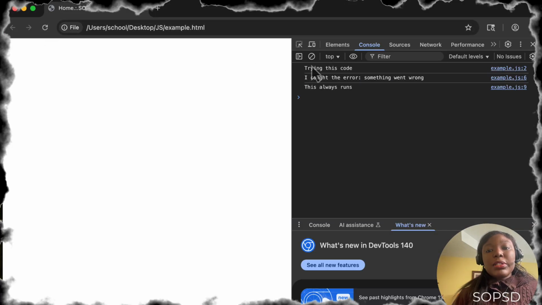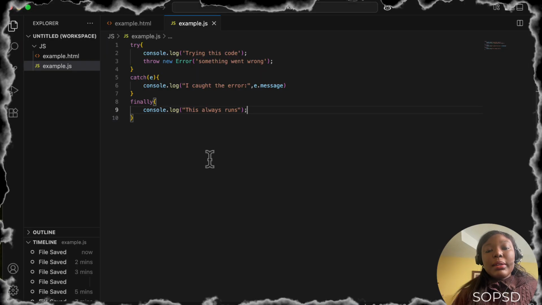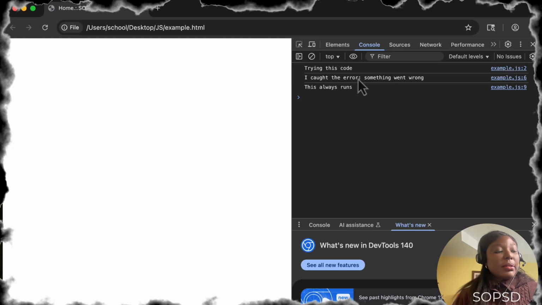And so when we refresh here, we can see all the errors we simulated there. In the try block we say we should throw something went wrong. In the catch block we want to say I caught the error, and in the finally block we want to say this always runs regardless of what happens, and we see them there simulated.